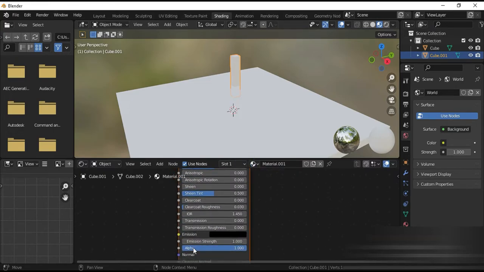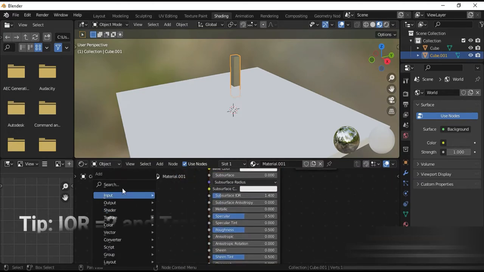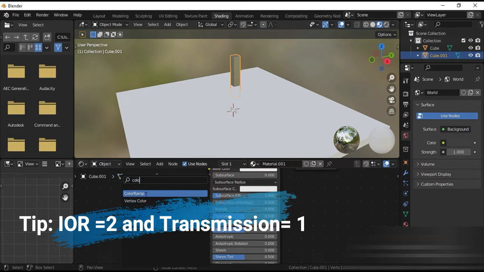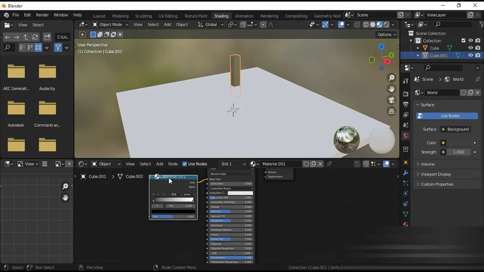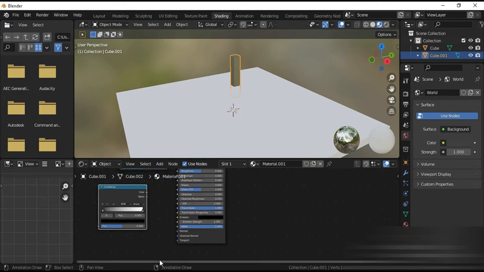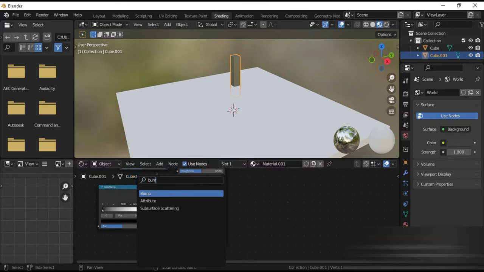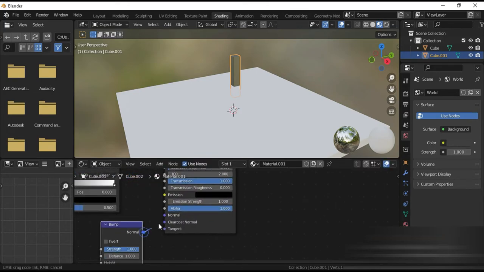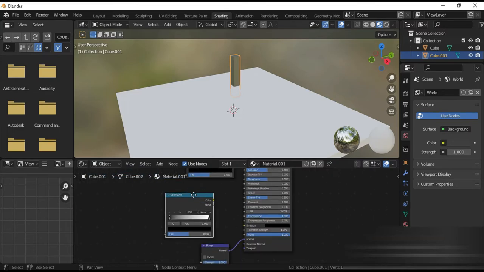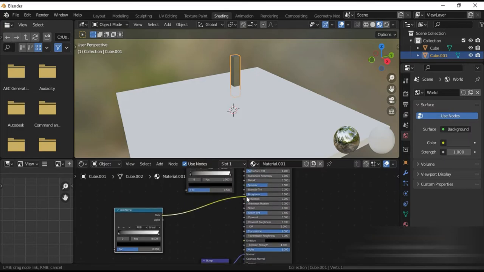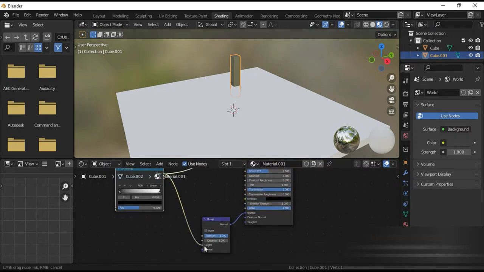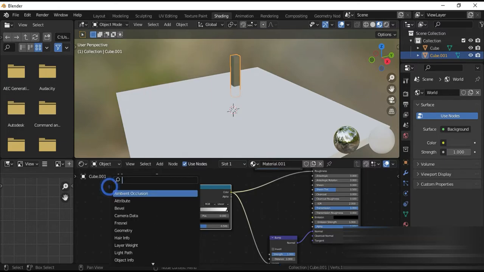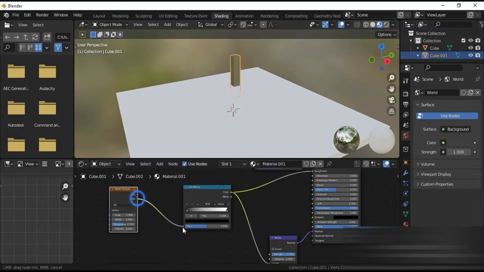So new, and the first thing is always the transmission. The IOR, let's set it to 2, and for the roughness, first of all let's go to color ramp, and we need another color ramp, Shift and D. We definitely need a bump node, and so the normal into the normal, and in this case let's go to the roughness and the color into the height, and we need noise textures, the color into that.